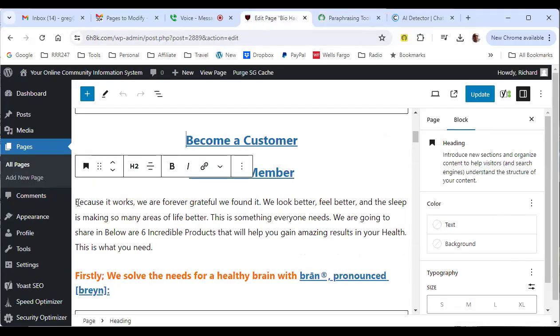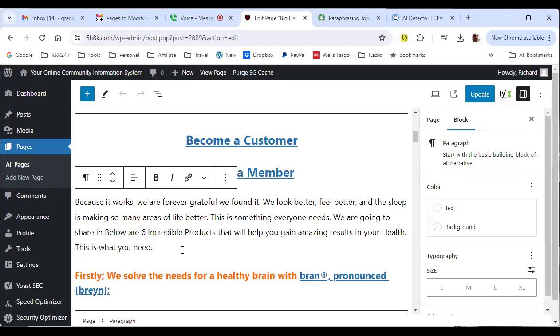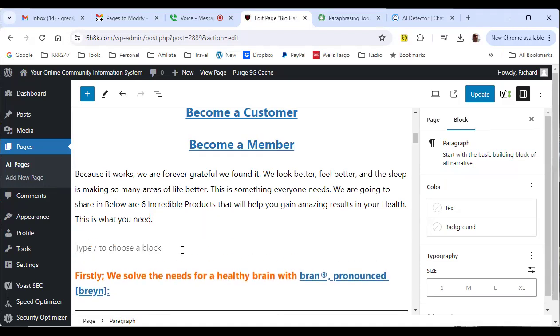So we're going to change this right here. Let me show you another thing since we're recording this. If I wanted to do it without using the paraphraser or without copying and pasting over it, what I could do is click right there at the end of the last character in that paragraph, after the period. And when I hit enter on my keyboard, it gives me a new paragraph block right here. And I could look at his words. It says, because it works, we are forever grateful. And then I could just start typing and change it to whatever I decide.